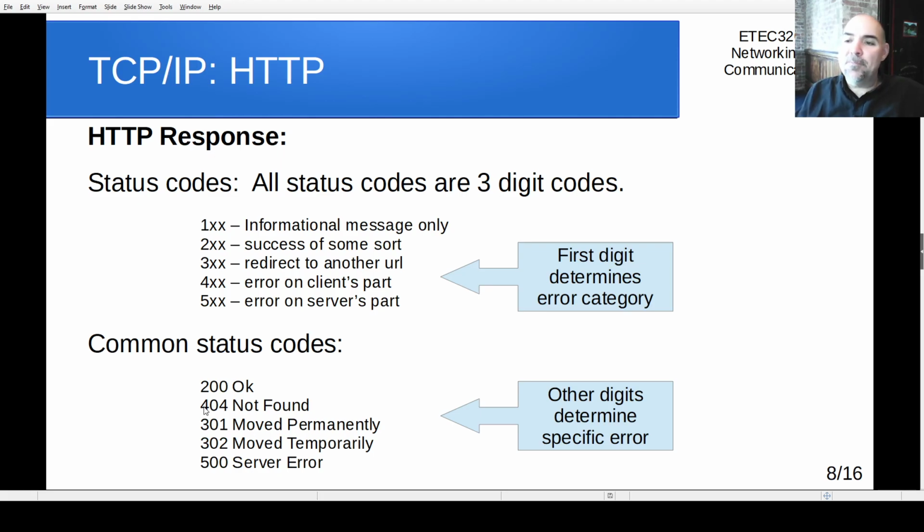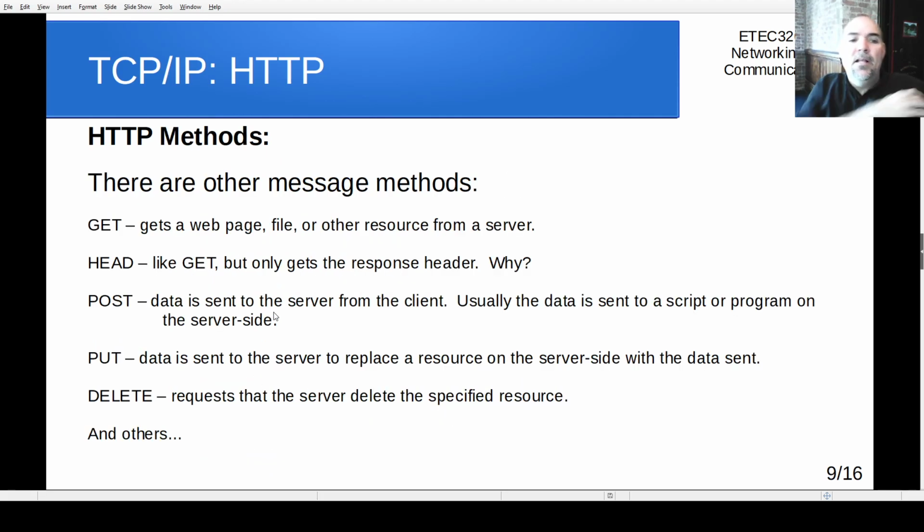But you might also see some other codes like 300, notice this thing's moved either permanently or temporarily. 500 is a server error. You make some request and the server has some problem. Yeah, sometimes you'll see that. And there are a lot of other codes you might see as well, but they're all divided up into these categories like this.